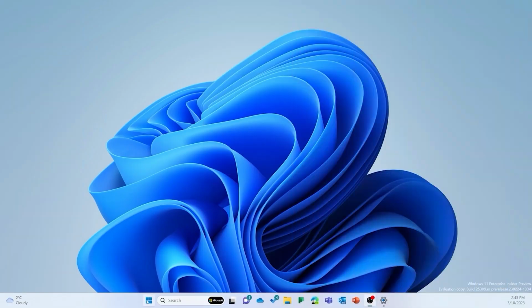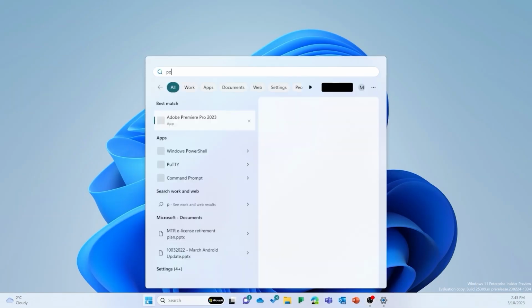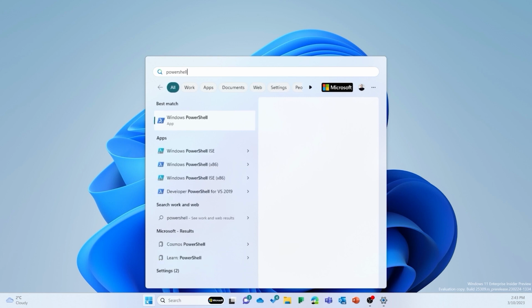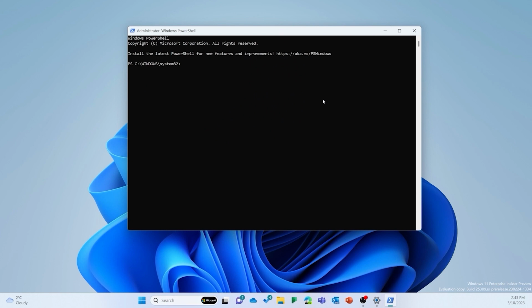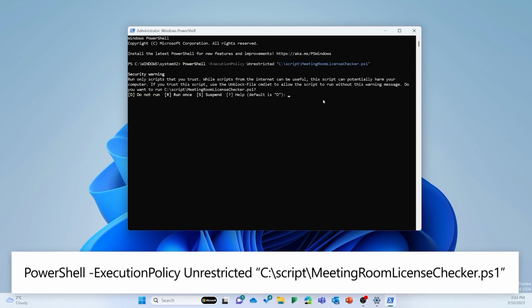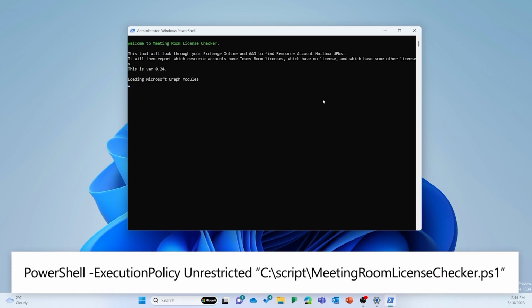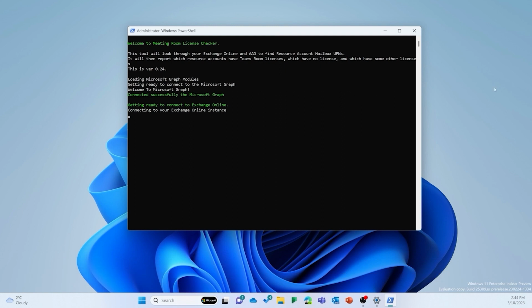Once you have downloaded the script, open PowerShell by pressing the Windows key on your keyboard, search for PowerShell, and select Open as Administrator. In PowerShell, you want to execute the following command. This sets the execution policy to bypass for the current PowerShell session so that the script can be executed even though it's not digitally signed. It will then also execute the script itself in its current PowerShell session.